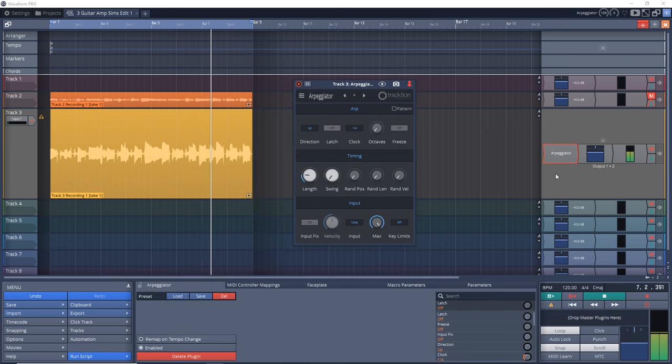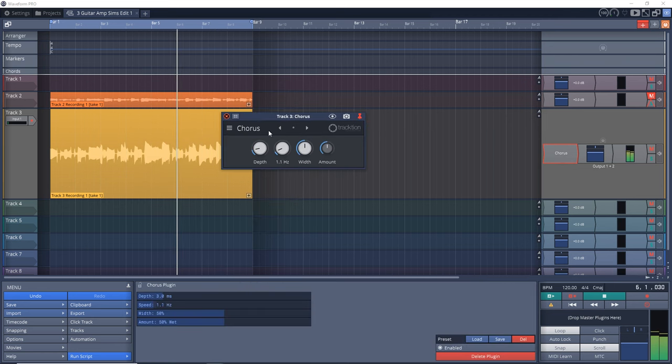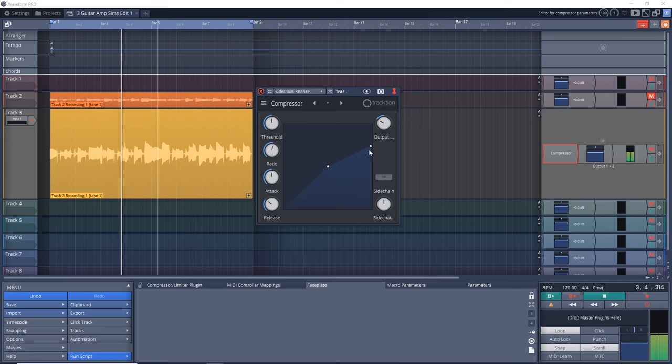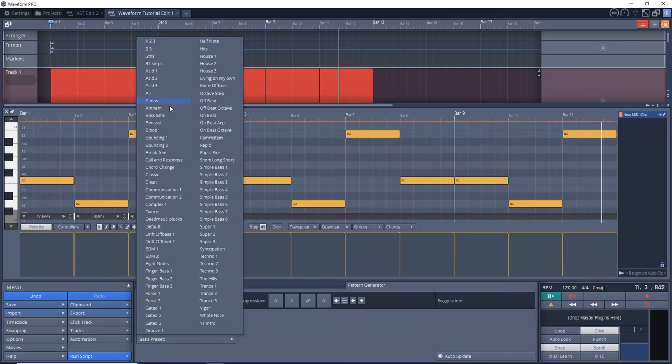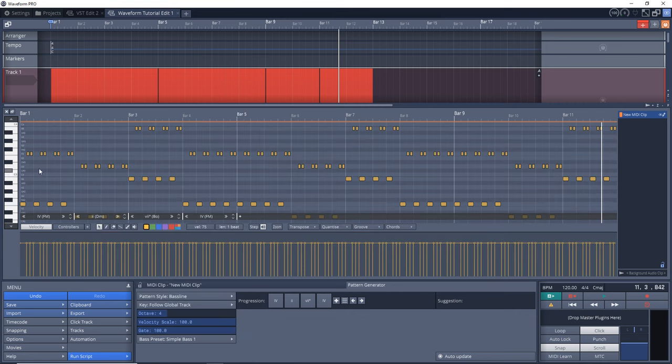Waveform Free does include some basic effects plugins, but you can add third-party plugins if you need to. I personally find the Waveform workflow to be very quick, and it allows me to just focus on creating. Give it a try and see how it works for you.